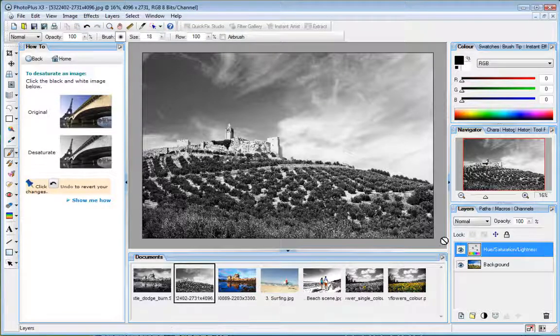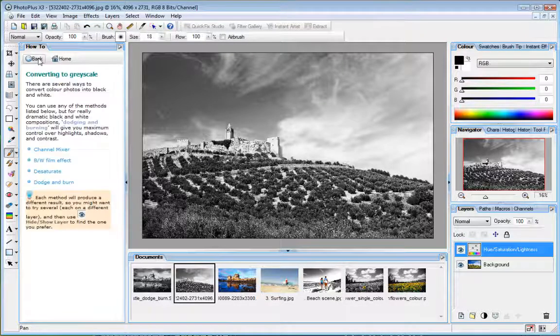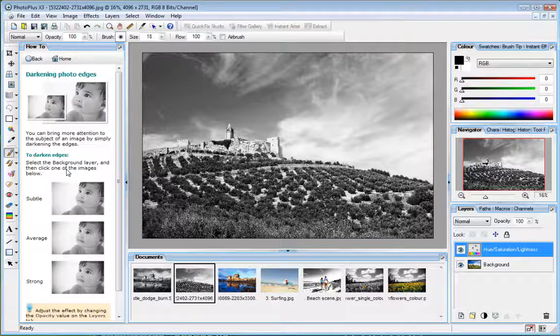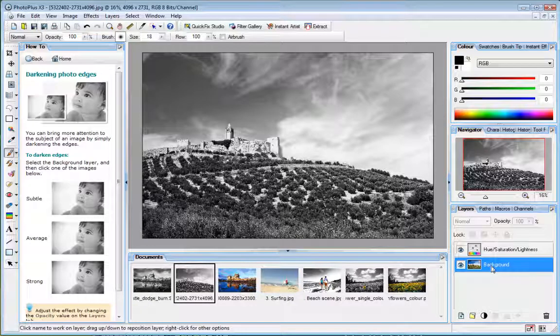Once you've converted your image to black and white, you can really get creative by dodging and burning, adding noise and grain, darkening photo edges with a vignette effect, or applying split tone effects. You can even restore colour to certain areas of your image. Now I'll darken the edges of this photo. Following the instructions, I select the background layer on the Layers tab, and then click the preset I prefer.